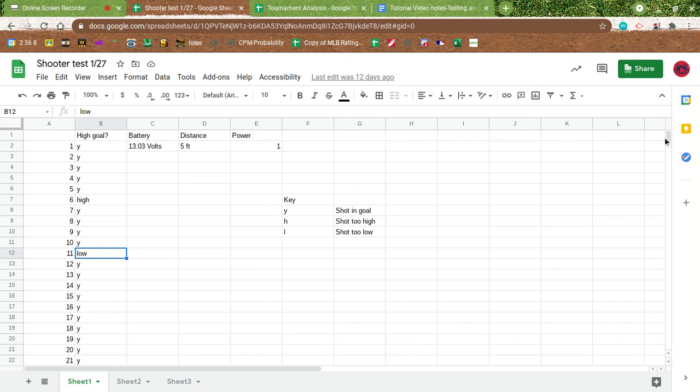Next, if something in your test does not work, you don't just want to say no. For example, in this test that I ran on whether or not our robot's shooter system could shoot the ring into the high goal or not, I made a note that whenever a shot did not go into the high goal, I did not just say, no, it missed. I made sure to say, oh, it missed too high or it missed too low.